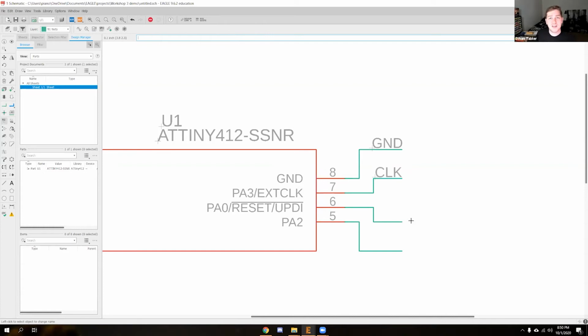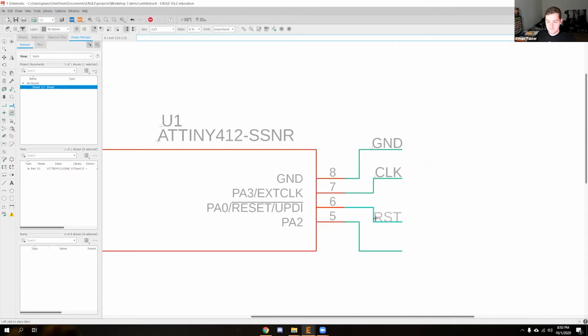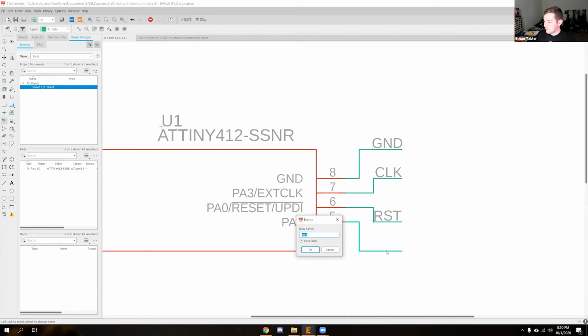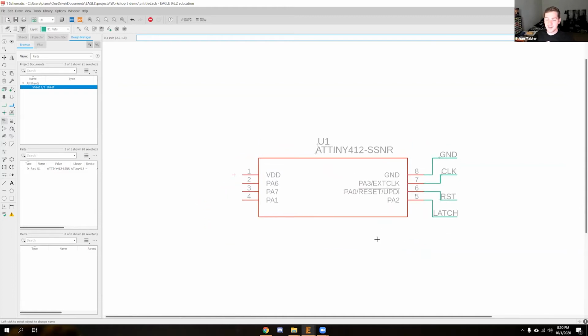And again, you don't really have to understand how this circuit functions. This is more to show you the concepts of the program. The next one down is going to be RST for reset. And the one on the bottom is going to be called latch, L-A-T-C-H. So, everybody done with that? That's not bad. That's an easy step right there.